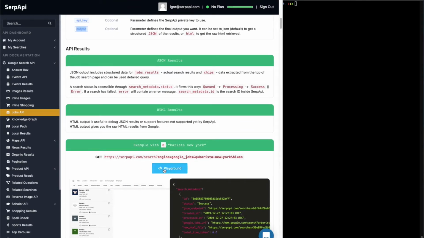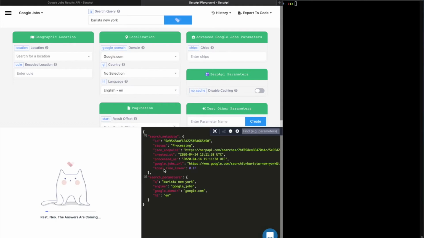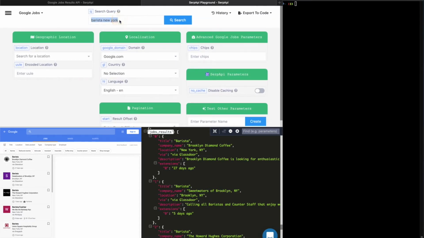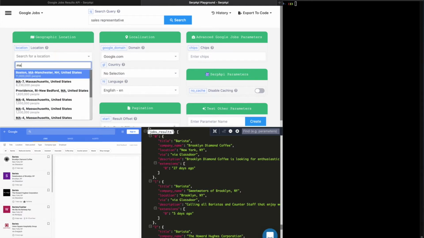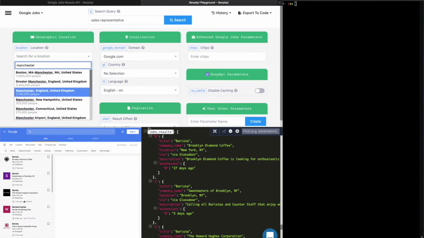Now let's look into the playground. We can see the previously outlined parameters in the playground. Let's do a test search. For example, we want to find a sales representative in Manchester. So first let's put sales representative as the query parameter. Then we would want to search for the city. Here it is.